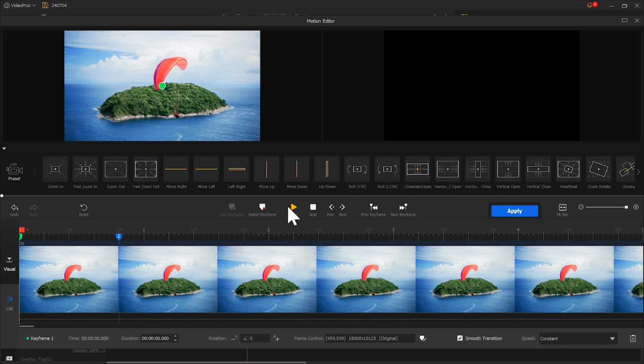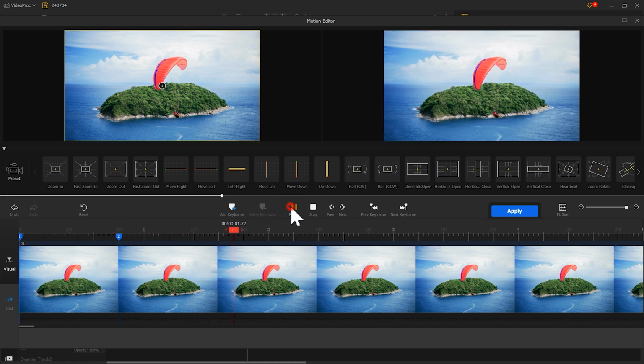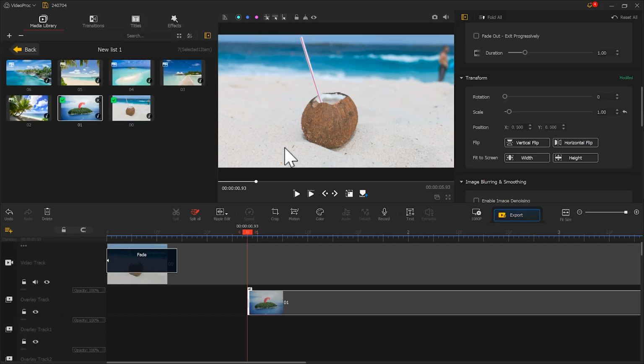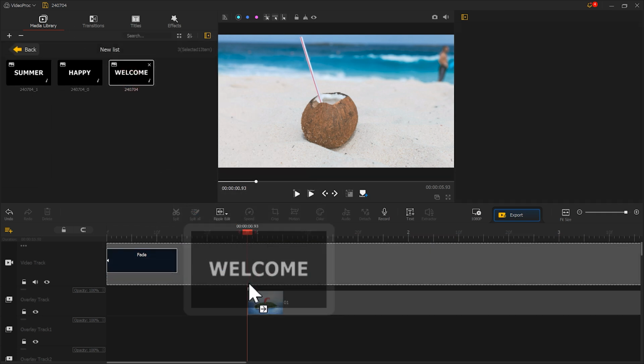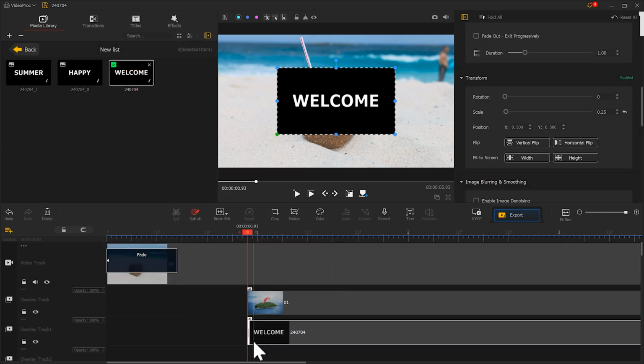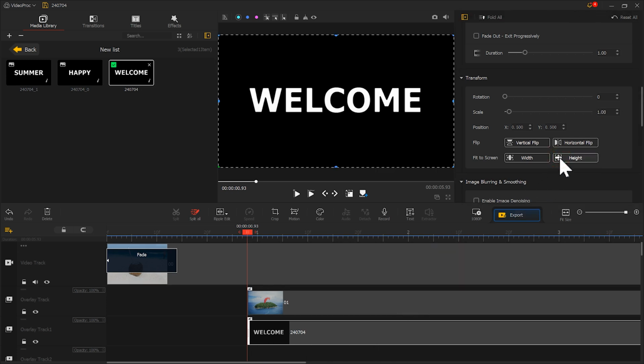Let's play and see. Now the image has a quick zooming effect. Next, place a text screenshot on the next overlay track. Align it to hide in the inspector. Find blend mode and choose lighten.